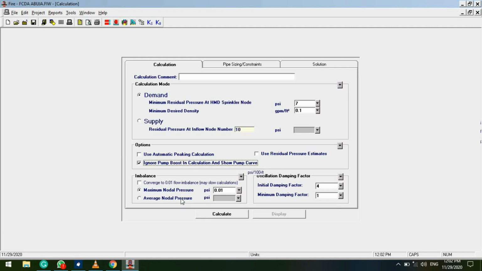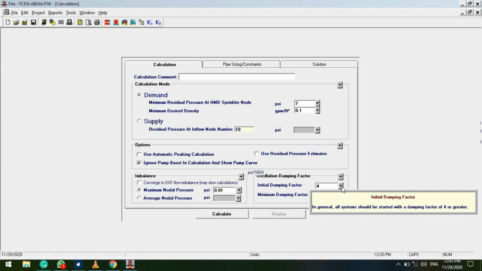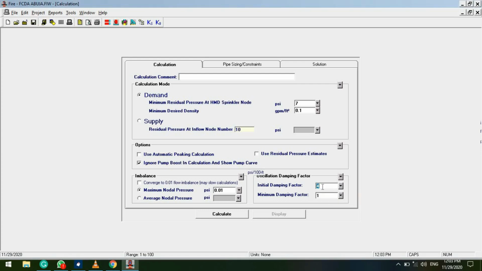We now proceed to the third section, which is the imbalance. Ordinarily for every fire software, the imbalance is 0.5 psi, while the final section is the oscillation damping factor. You don't really have any issue with this section, so you can use 5 or let's use 6. What we use this one for is just to hasten our calculation process. So let's just use 6, and you will finally calculate for your design.